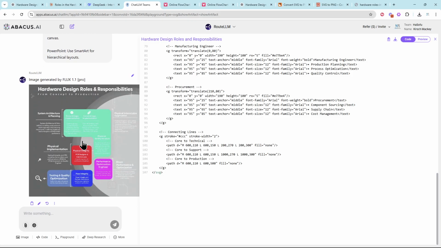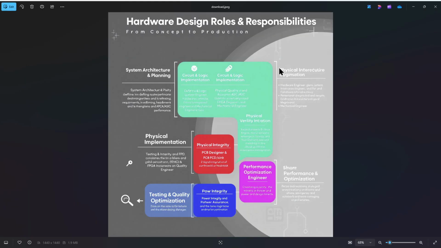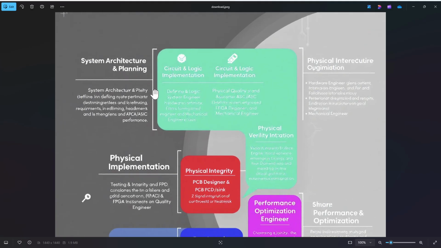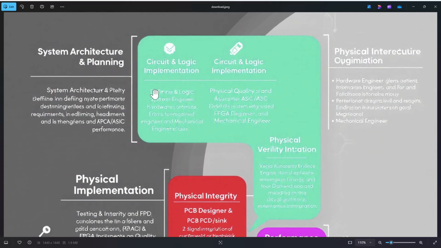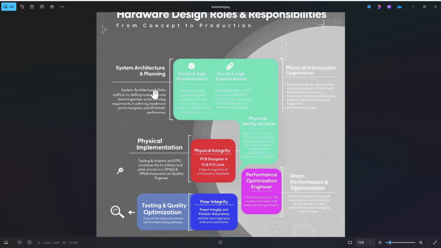Yo, wait a minute. Well, let's download this and open it up. Wow. System architecture. Now, it attempted to make some text. This is for image generation, so generating text is not necessarily its strong suit, but oh my goodness. Physical integrity, performance optimization engineer. I could take this and kind of copy it.